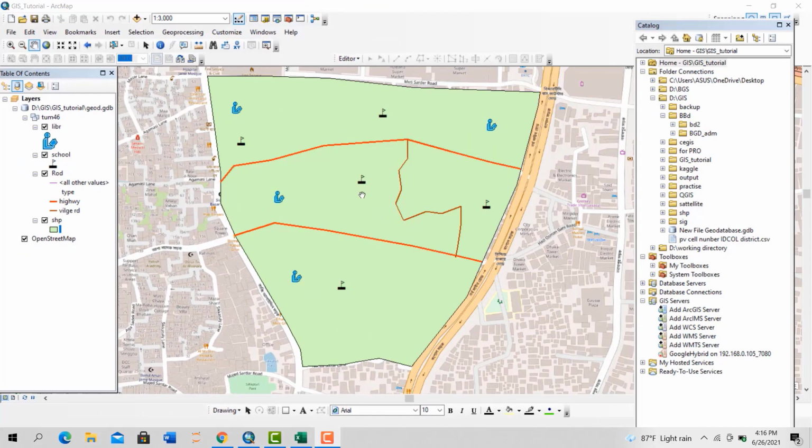Previously you have seen how to make a map like this. Now you're going to see how we can add two different maps together. Before we move on to adding two different maps together, let's see how we can add one Excel file with our existing map's attribute table.